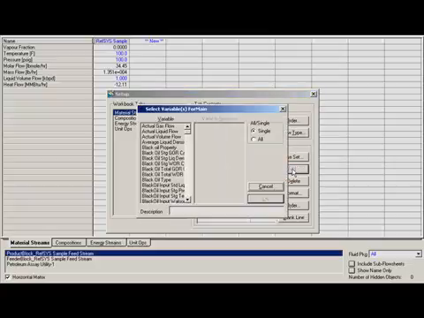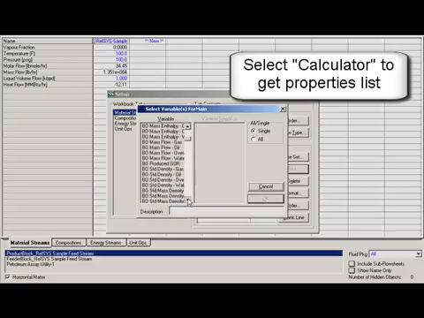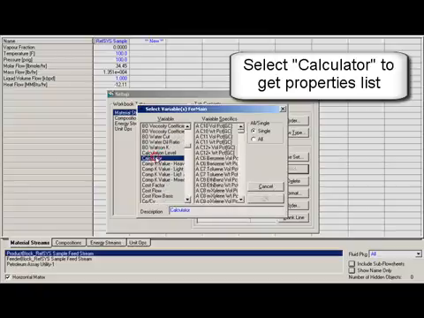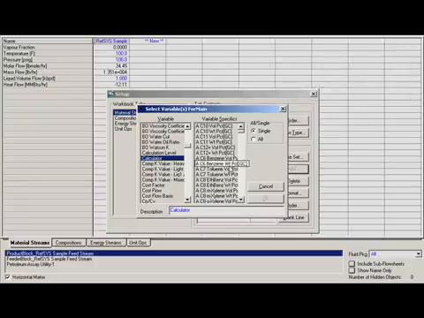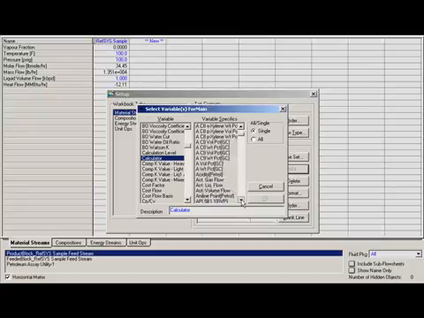Once I click on the Add button, I now will have this browser to look for various variables. And here is something that's very important to recognize. As I go down this list of information that I can add to this view, I have to select Calculator. It's critical you pay attention to this. To get access to the petroleum stream properties, you have to go through this Calculator feature. So please select Calculator.